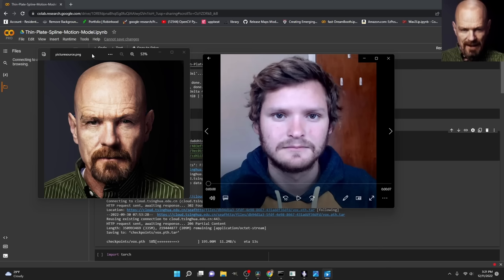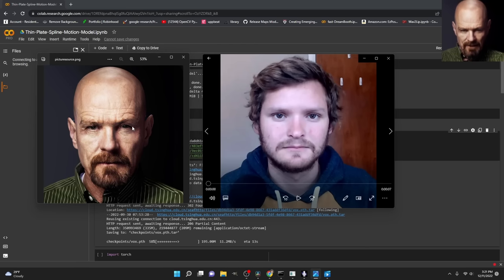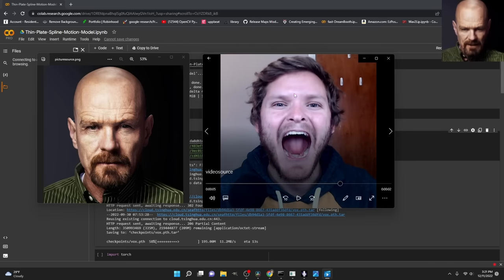In this case, we have a source photo over here. Walter Jr. took this for me in the living room. It's a photo of me. We're going to drive the animation on this, and the source video, I got this random guy in Albuquerque to record a video. We want this motion to be put on top of this.